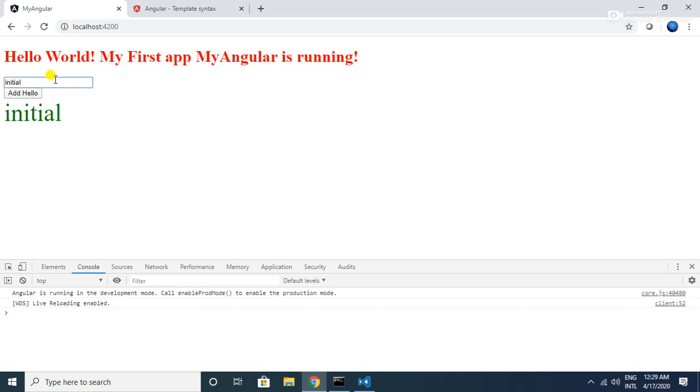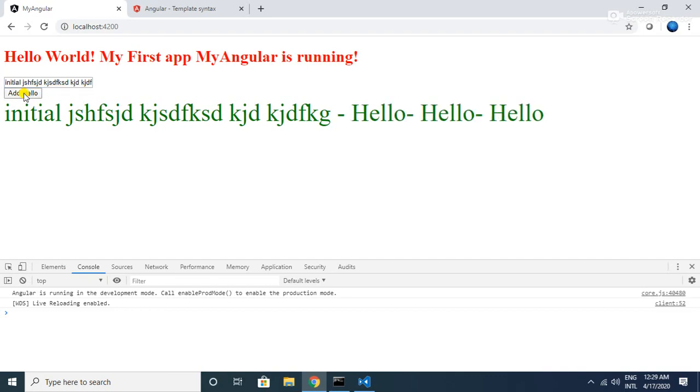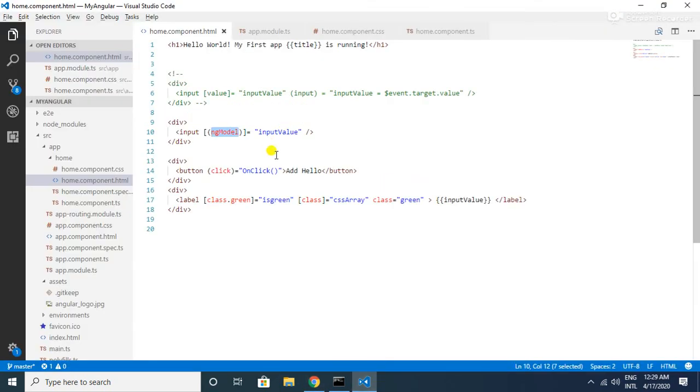So now if I type something, it is reflecting properly, and if I click on any button, the hello is being added automatically. If you see here, it is also added in the text box. So using ngModel, we can simply achieve property binding and event binding together with a single keyword, that is the ngModel directive.